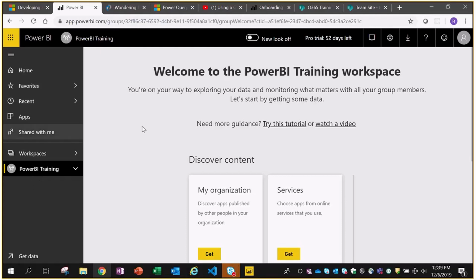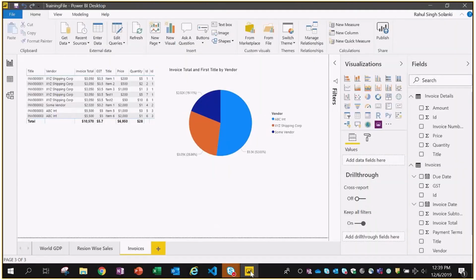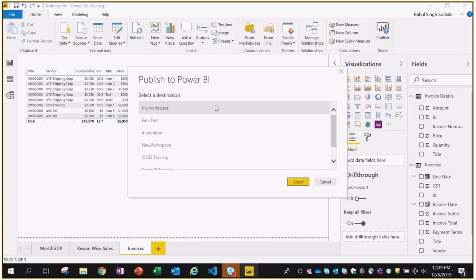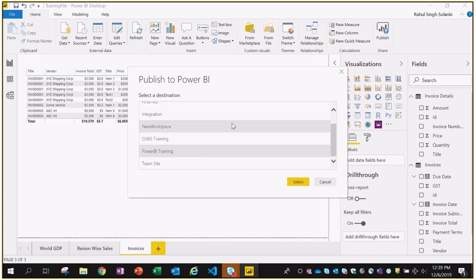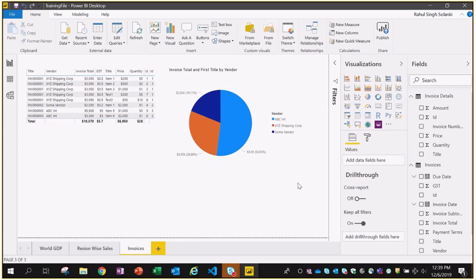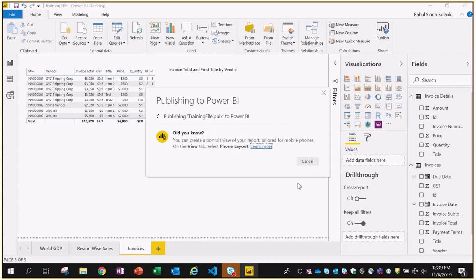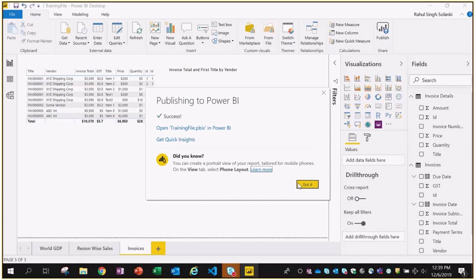Now I have to publish my files, basically this project, from the desktop to my Power BI service. I can do it by clicking on this publish button. If I click on the publish button, it will give you the workspace names where you want to publish. I would like to publish it on the workspace which I created. I'll select this and say submit. What this will do is take all your datasets, your reports, and everything onto your Power BI service. Okay, it says success, so everything is complete.